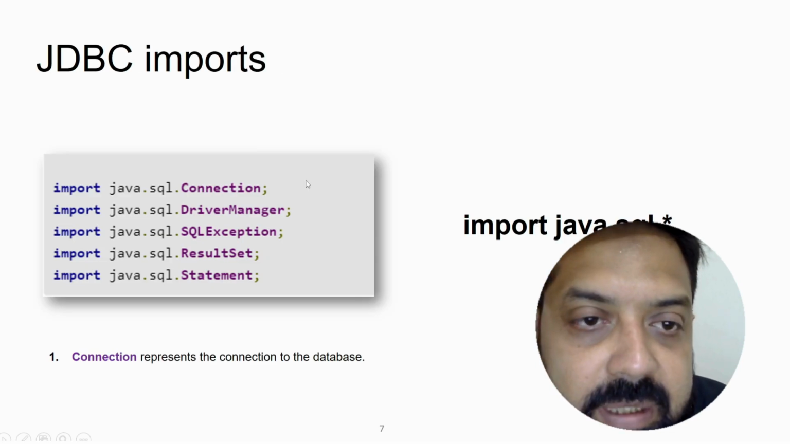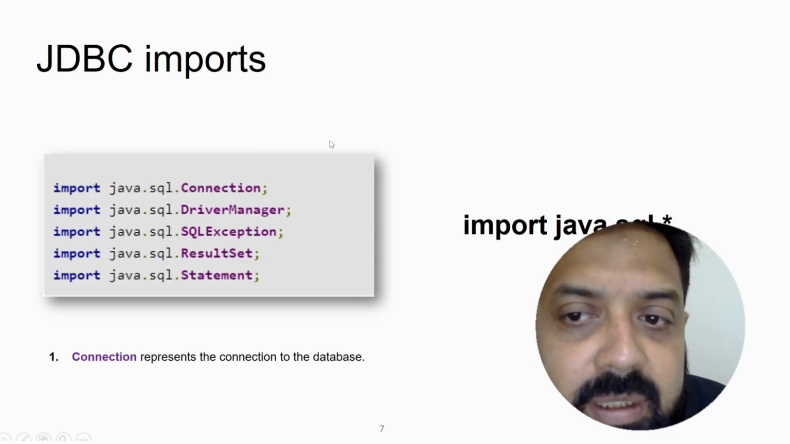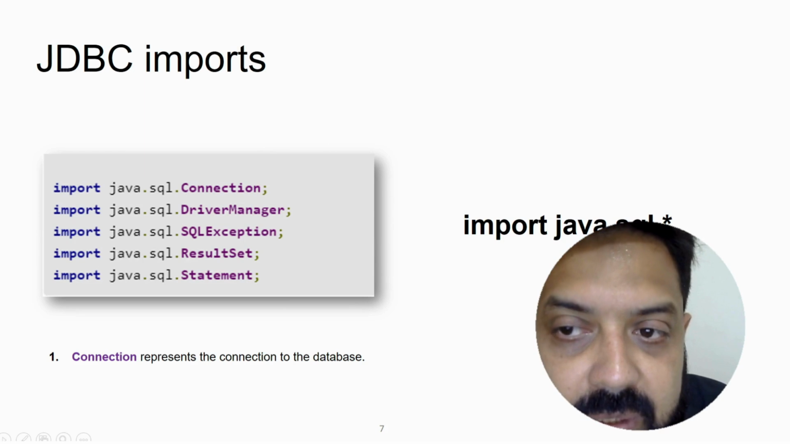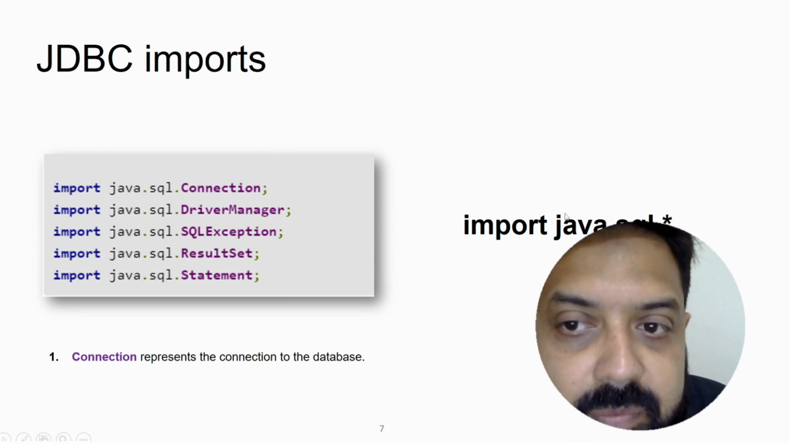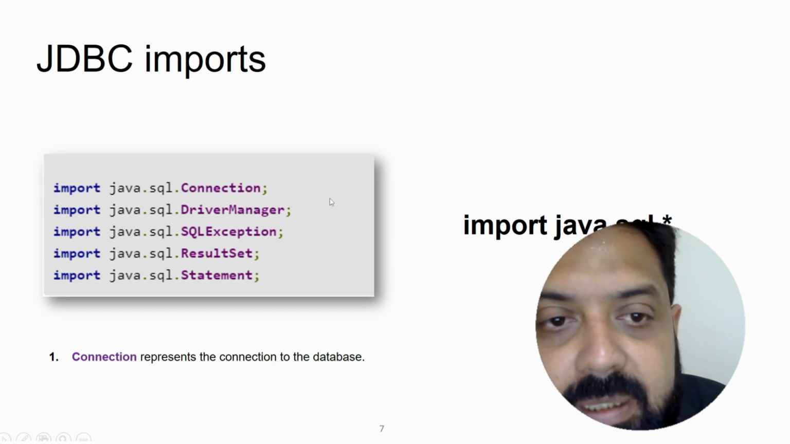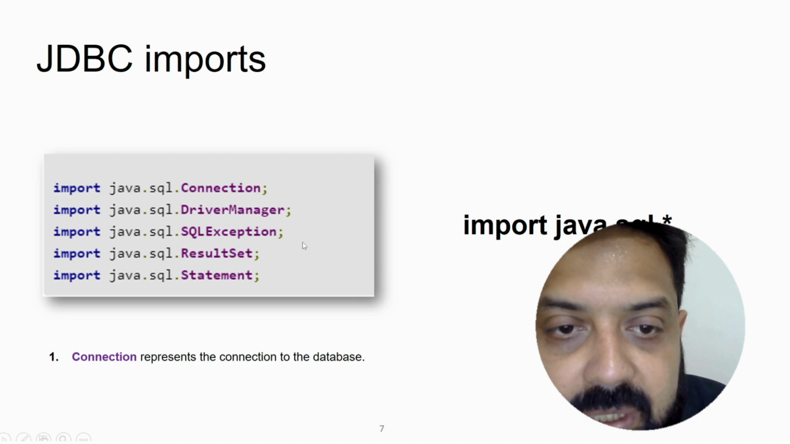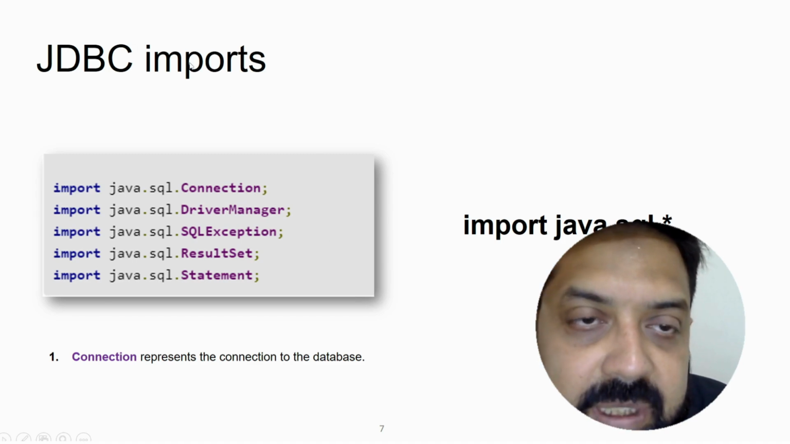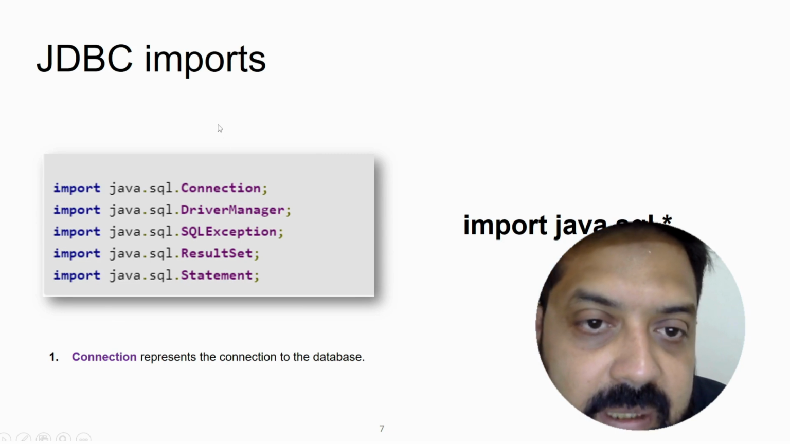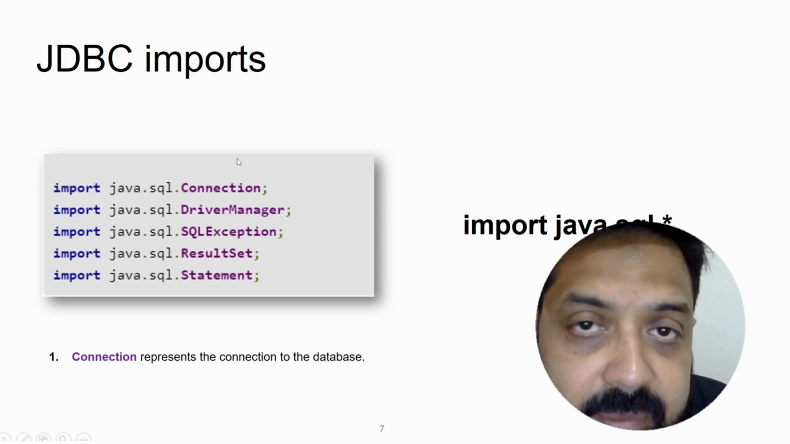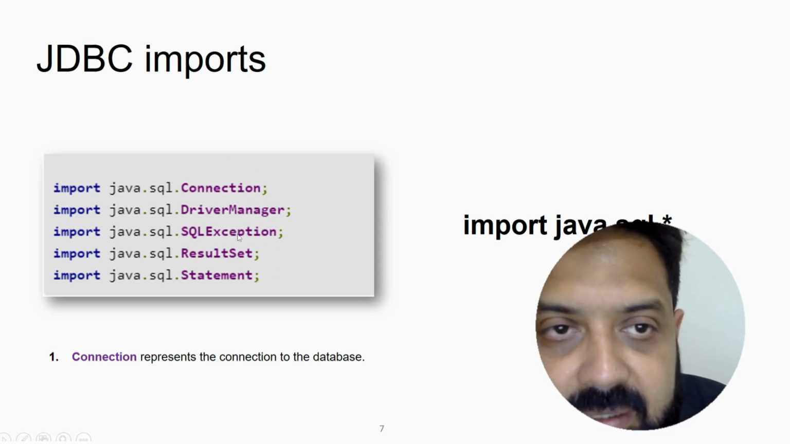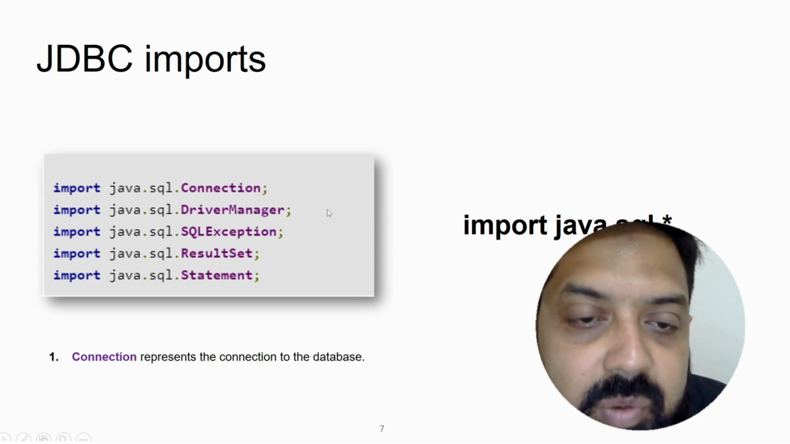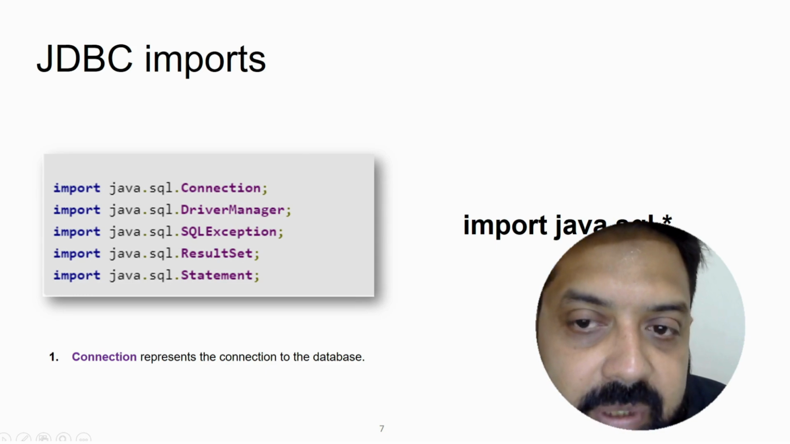You need to import java.sql. With the help of this library, you can basically access the connection, driver manager, SQL exception, result set, or statement classes. So if JDBC is installed in your system, then it can provide you these libraries, these classes. With the help of these classes, you can perform CRUD operations in your databases.